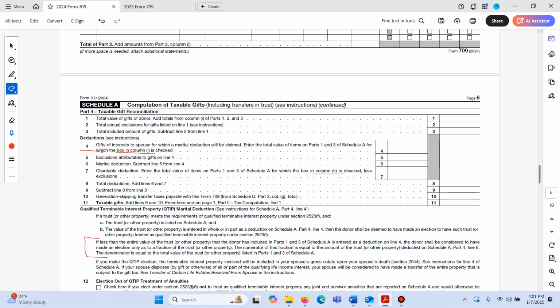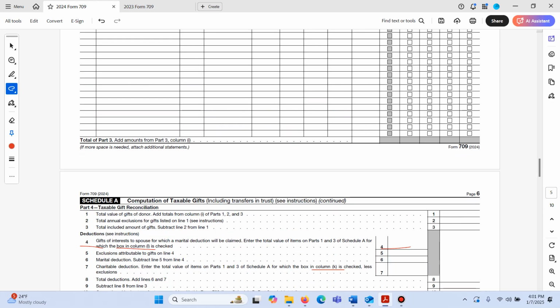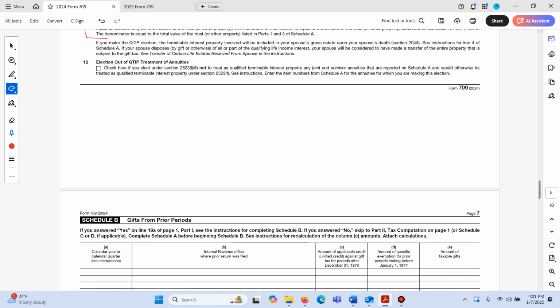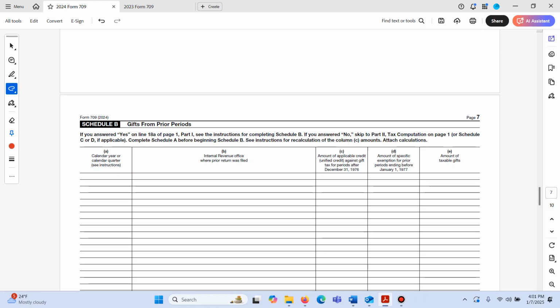But you're going to want to make sure what's in line 4 correlates and adds up to the total amount of the items for which column L is checked. Now, as we move on, those are really the difficult changes to this.